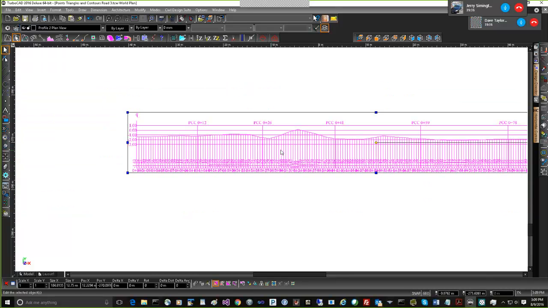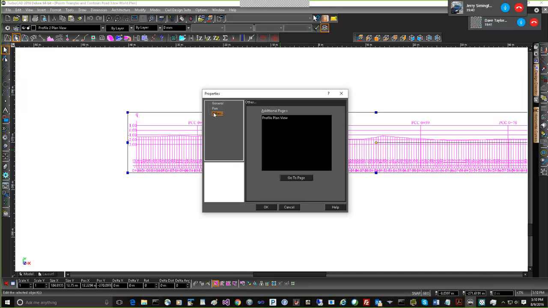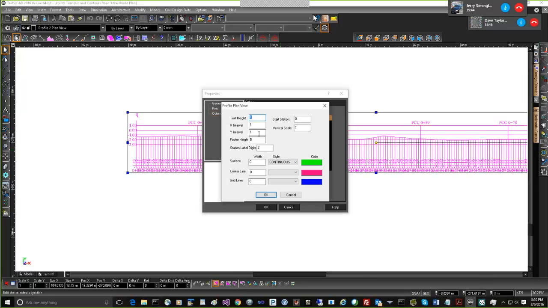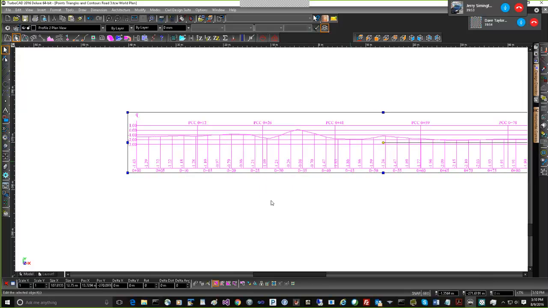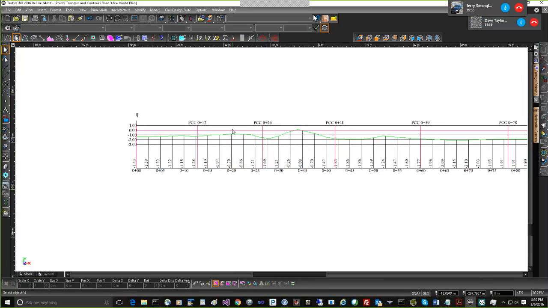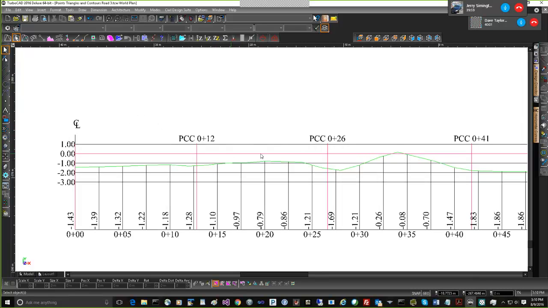I'm going to drop the heights a bit more, or instead, I'm going to change the interval. Change the x interval. Put that to 5. Okay, that's a little better. And see this red line right here? That is supposed to be the current road surface.